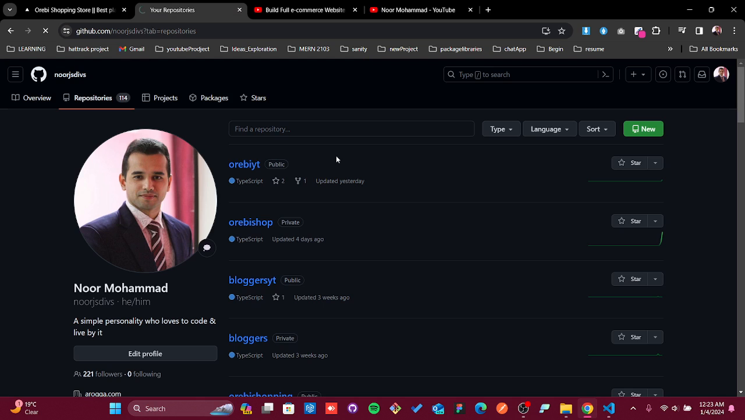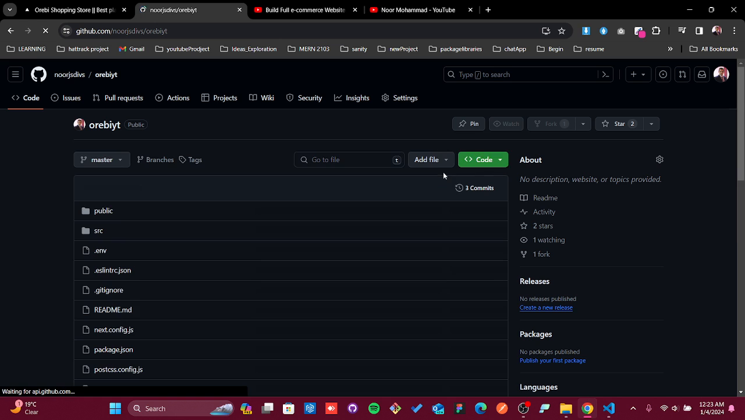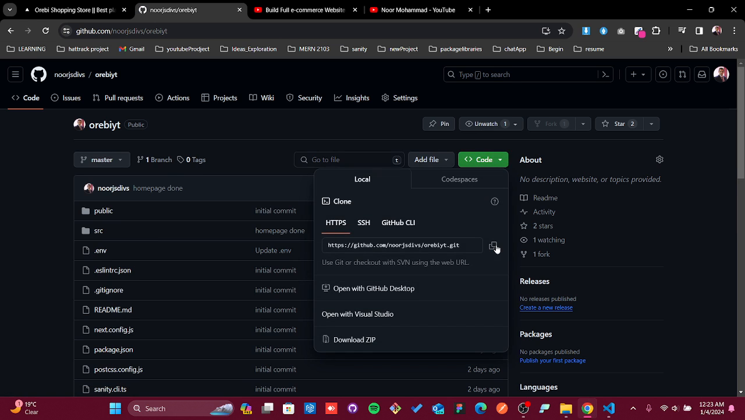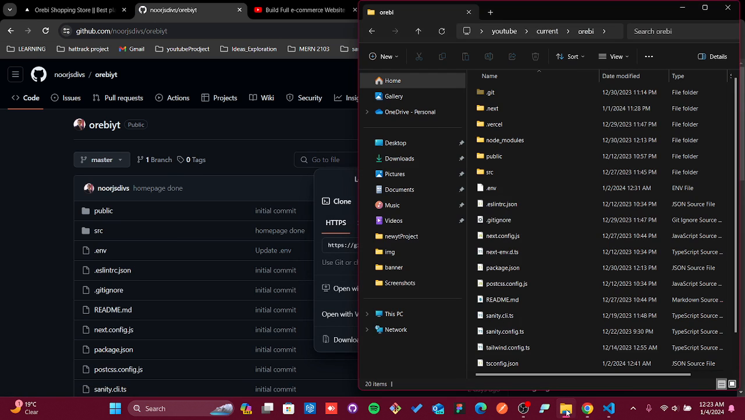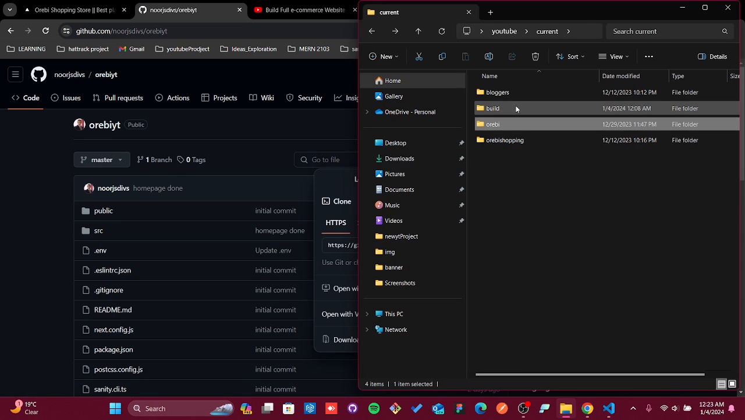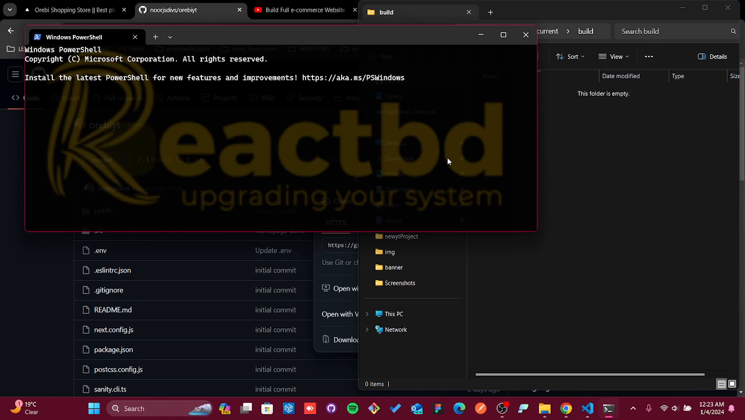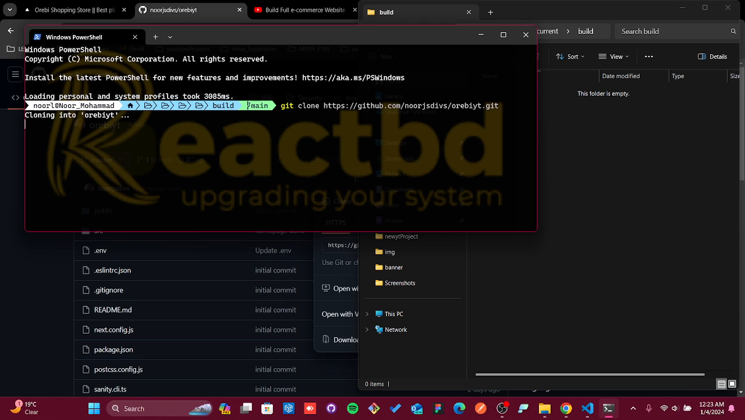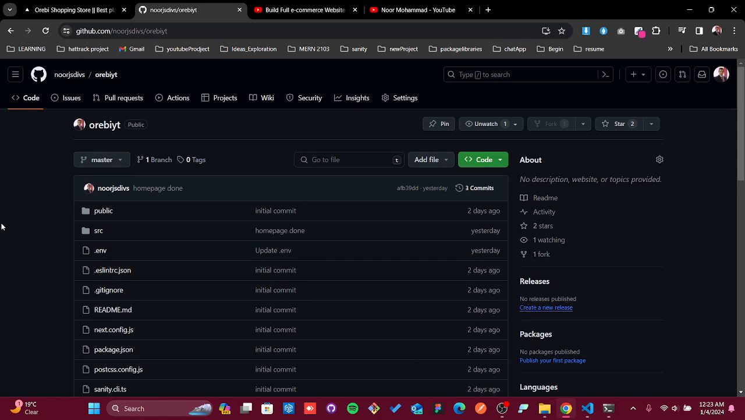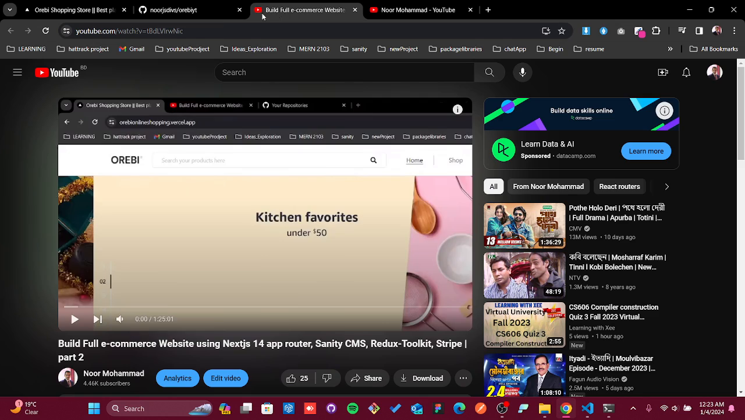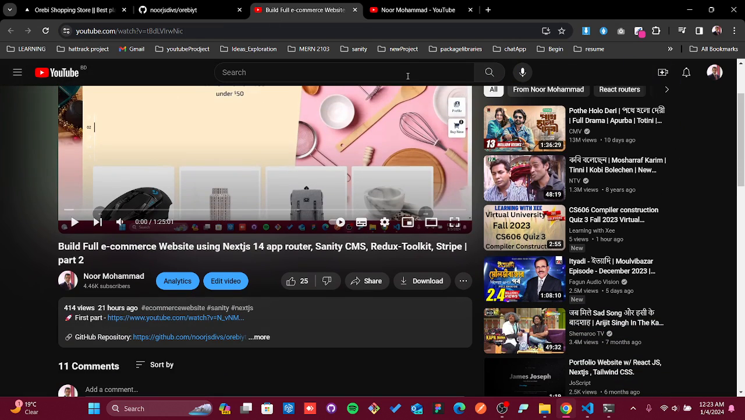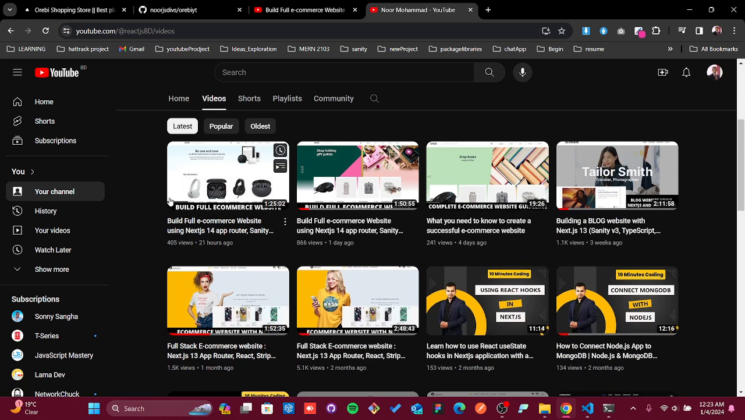When you are on the repo, just clone it and take a fresh folder, your own folder. I take an empty folder, which is my build folder. Here I will open my terminal, and you need to run a simple command, which is git clone, and you can clone that. And if you're not familiar with that, feel free to start from here. That's the second part.